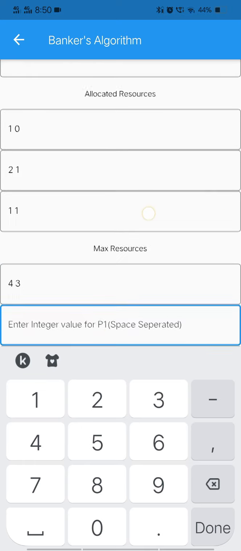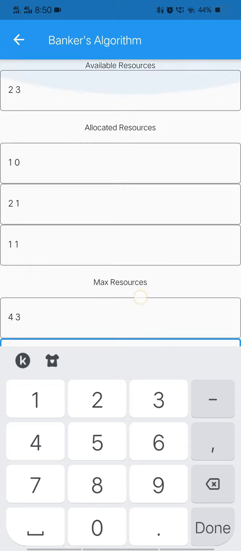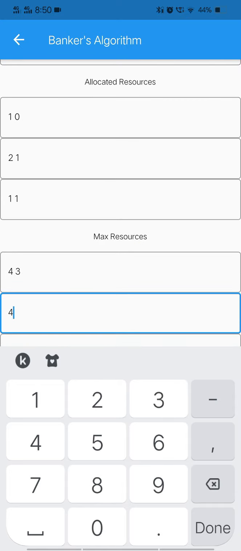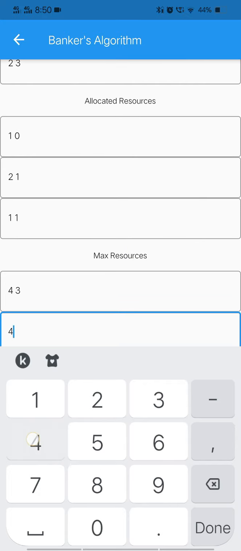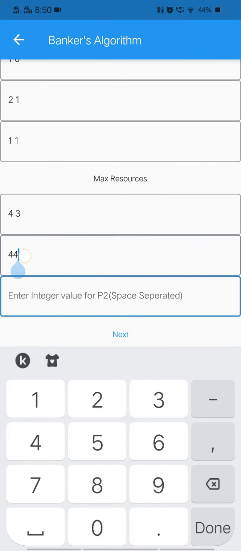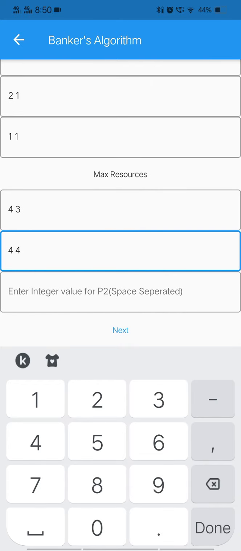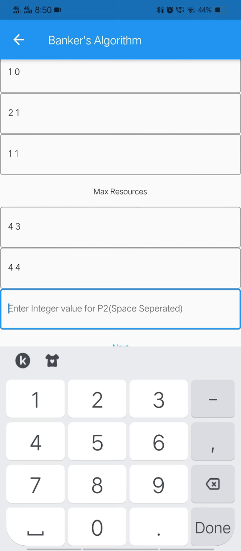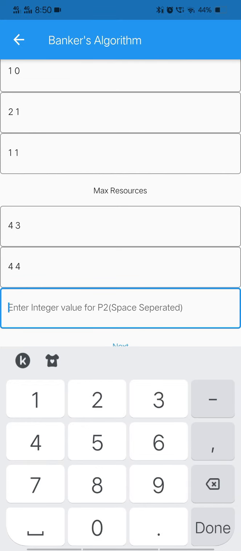Max resources required for the second process to complete will be 4 4. And third space, I forgot the space. We have to give space separated. Okay, it is written here, enter integer value for 2 space separated. Then only it will let you proceed. You cannot enter space at the first digit or after the last digit. That is also invalid. And third, 1 comma 2.